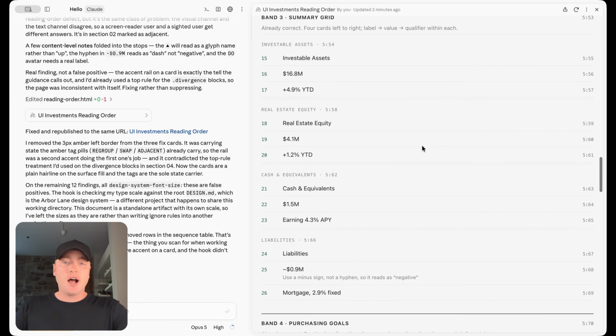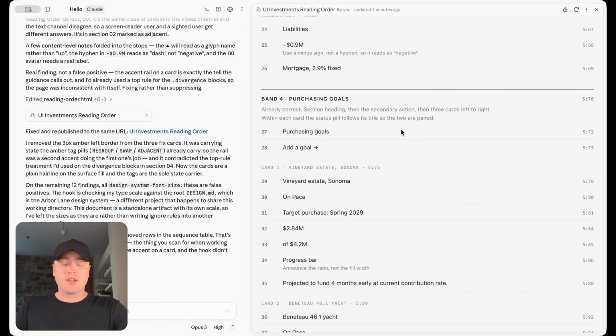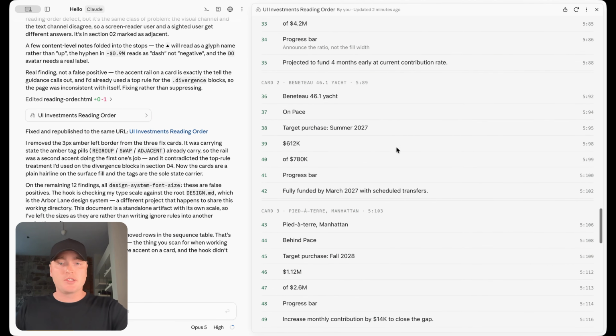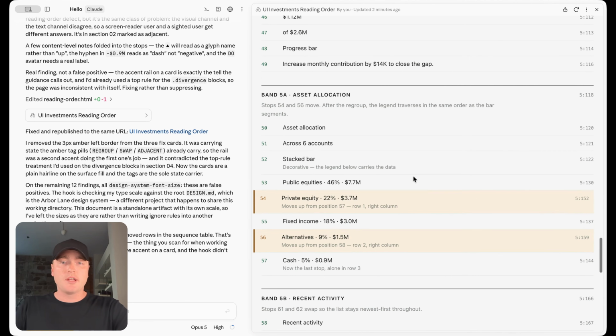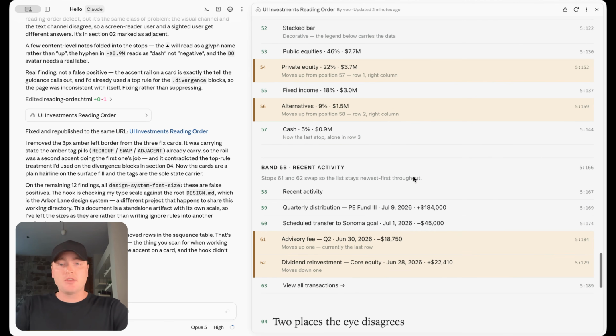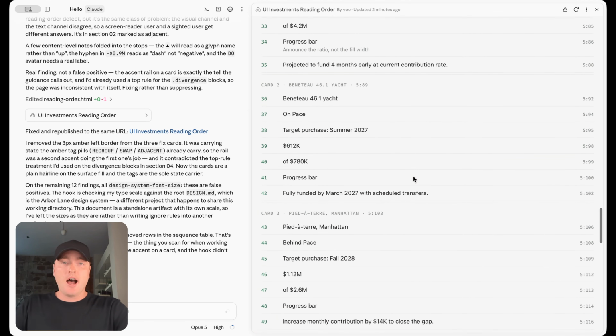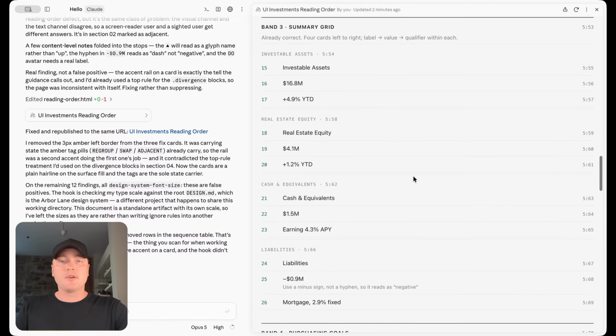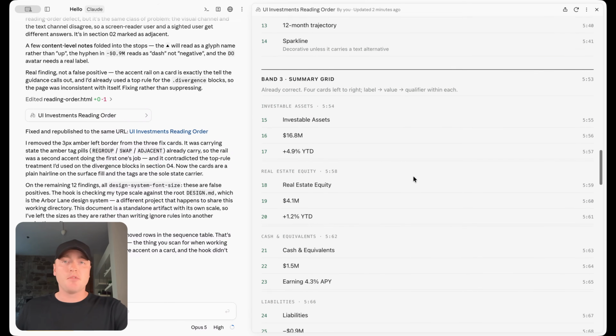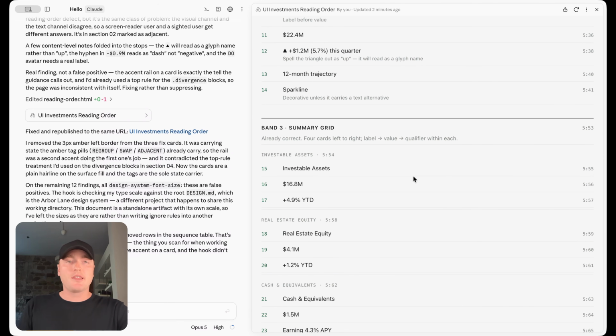So we have the reading order for here, the reading order for band 4, which is the purchasing goals. And you can see it's all numbered accordingly. And then for asset allocation as well. And it looks like it flagged some things here. So what I'm going to do is take a screenshot of some of these, and then we're going to bring that into Figma.